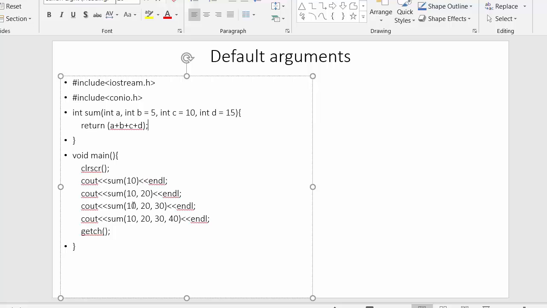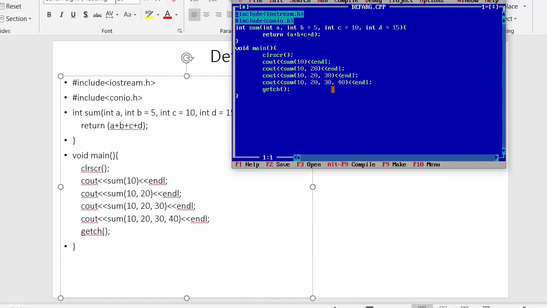In the third function call of sum I have passed the values for a, b, c arguments, which are 10, 20 and 30, and the value for the last argument will be taken from the default argument, which is 15. But in the last case you can see in this function call I have passed the values for all the 4 arguments. In this case the compiler will not take any value which I have passed as a default argument. Instead it will take all these 4 values which I have passed in the function call, make a sum of these numbers, and then the output will get returned. Now we will see that program.